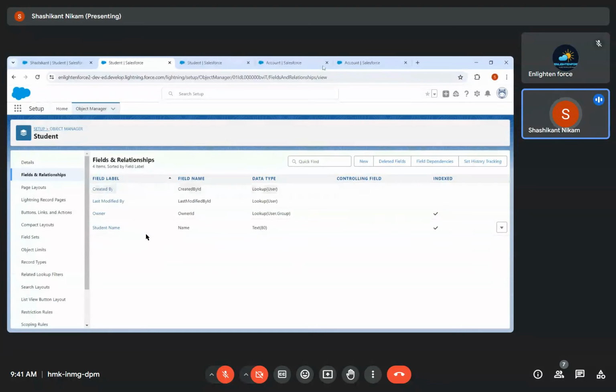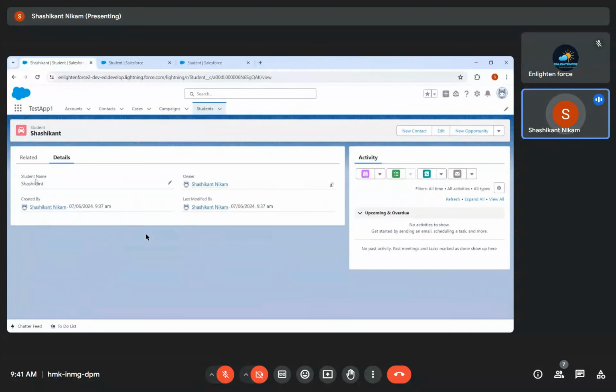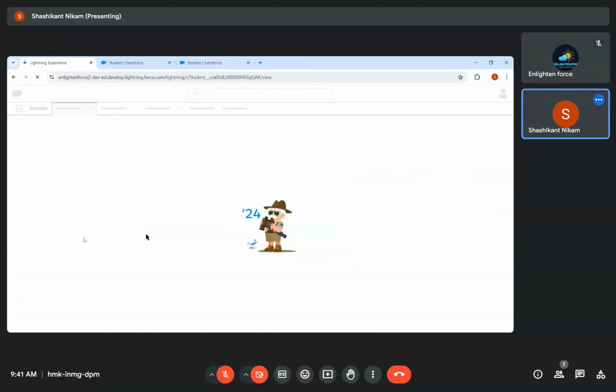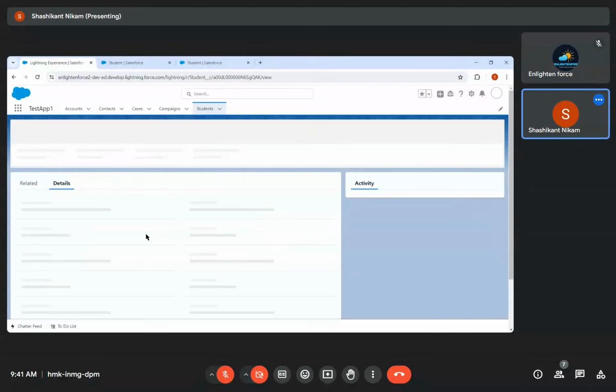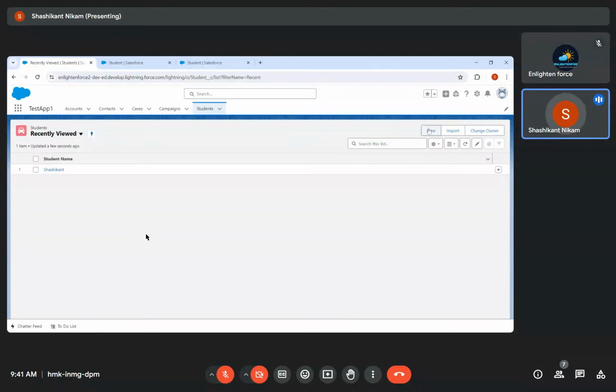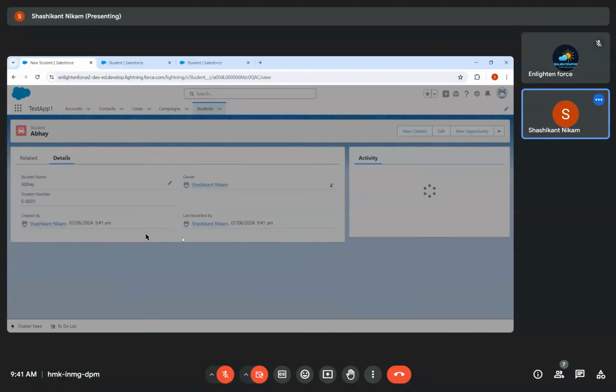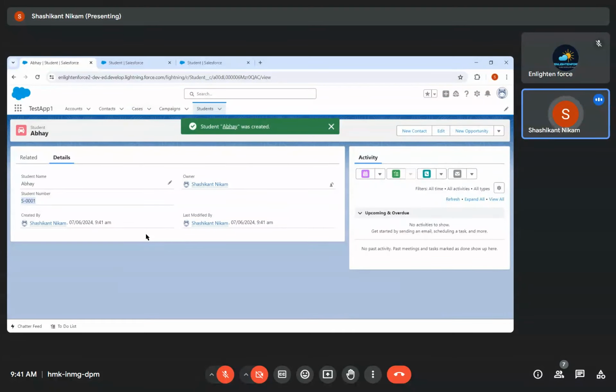I'll go back to the record and let's see what is the difference there in the page. So here, only four fields, I'll refresh it. Student number is appearing, right? And this field is not editable, right? Because it's auto number. So whenever I create a new field, sorry, new record, it should appear again. So student number is still not editable. Click on save. See, it started to appear.